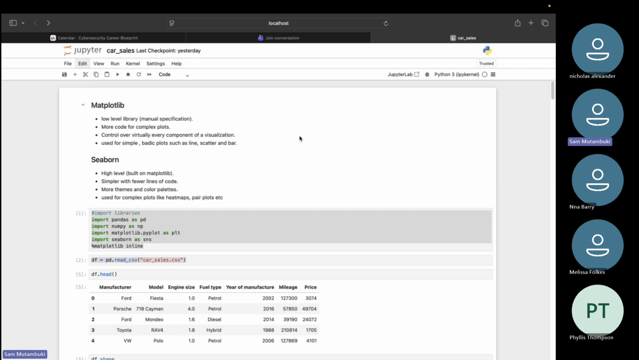But when it comes to Seaborn, which is high level and built on Matplotlib, this becomes simpler. You don't have to change everything manually. It also gives you more options and features like themes and color palettes. So as you can see, Matplotlib is more for basic plots, and Seaborn goes to the complex plots like heat maps.